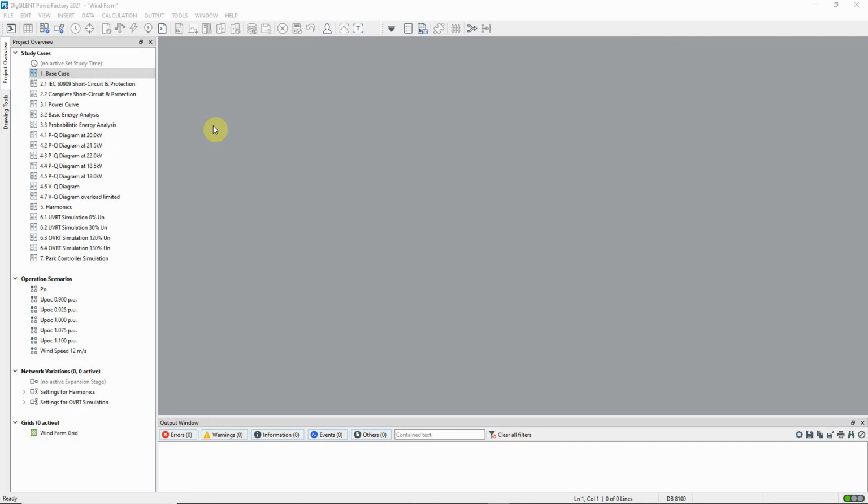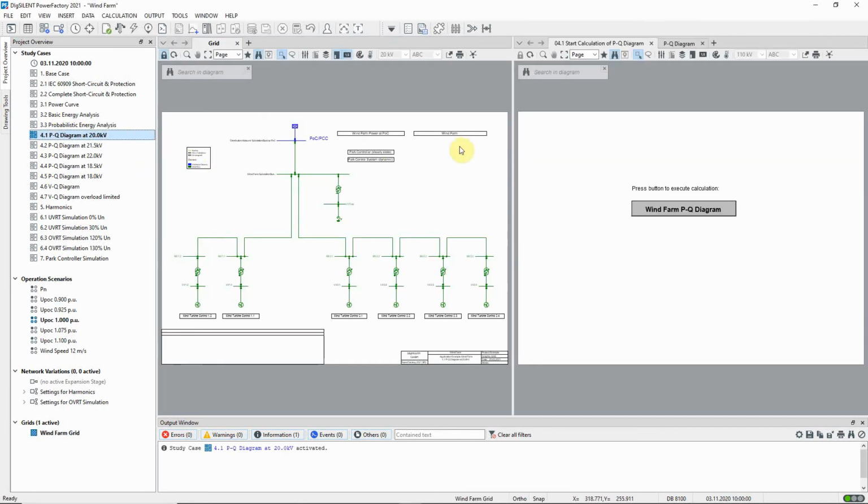In this example, we will create and examine PQ capability diagrams for a wind farm. Activate the study case 4.1, PQ diagram at 20 kV. Let us look at the network graphic. Here you can see the wind farm, which consists of 6 turbines.